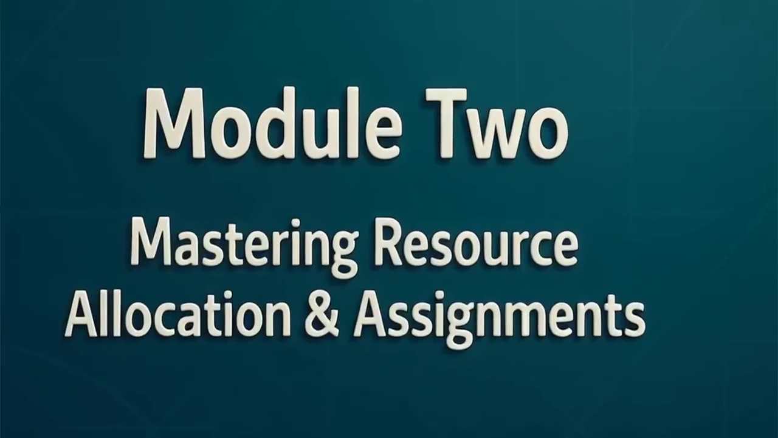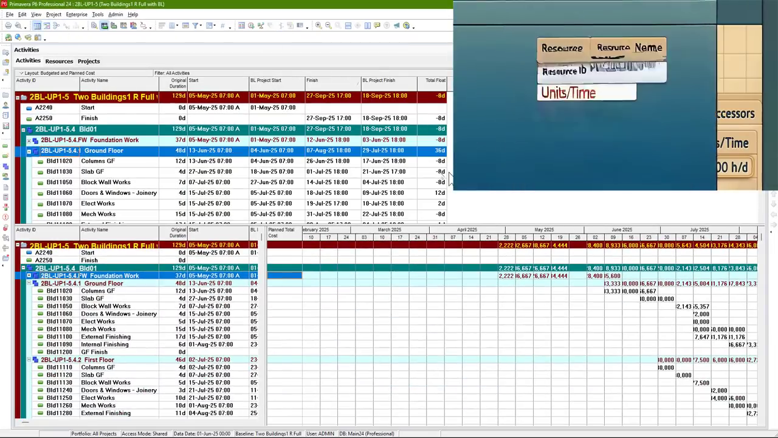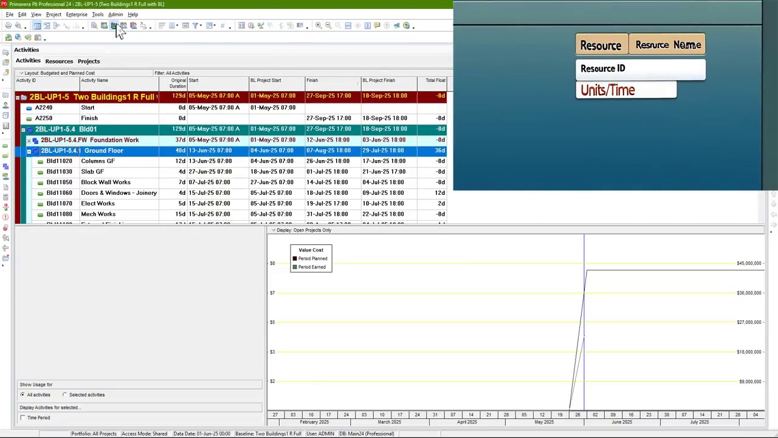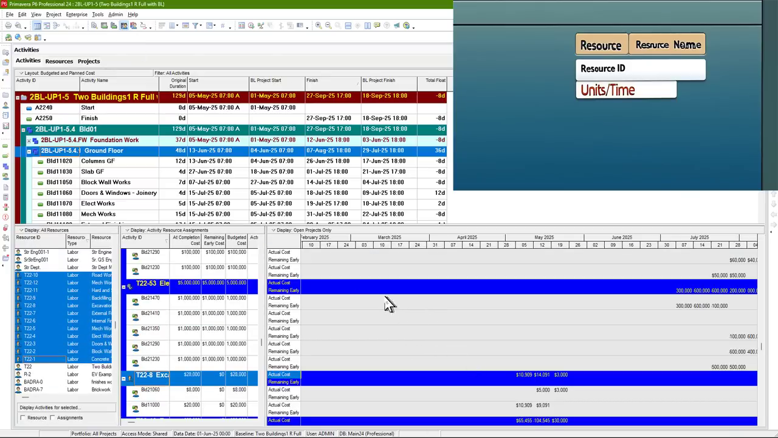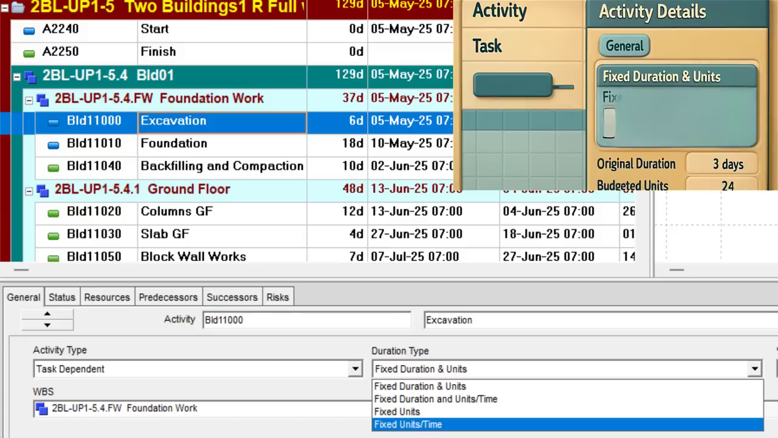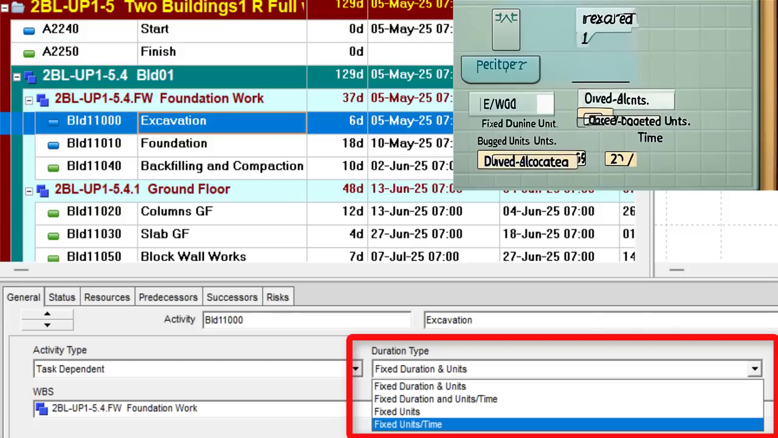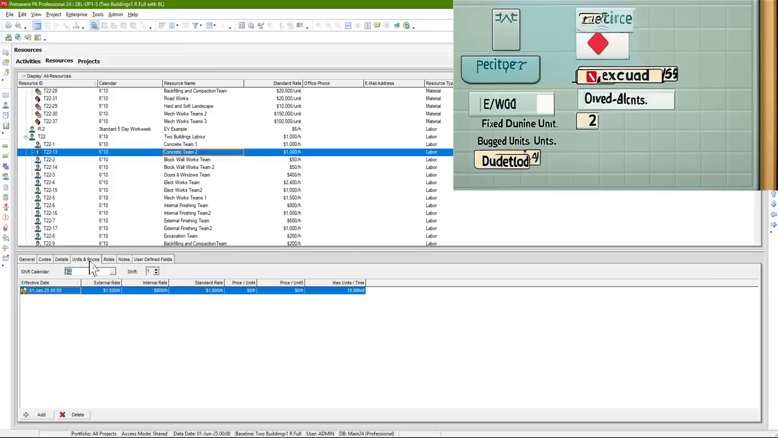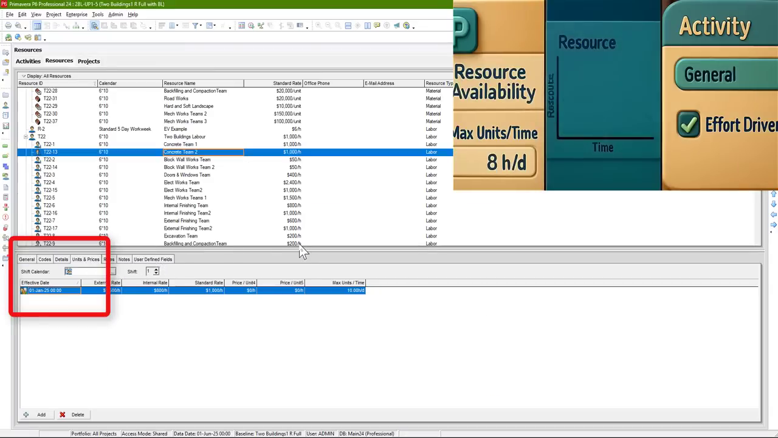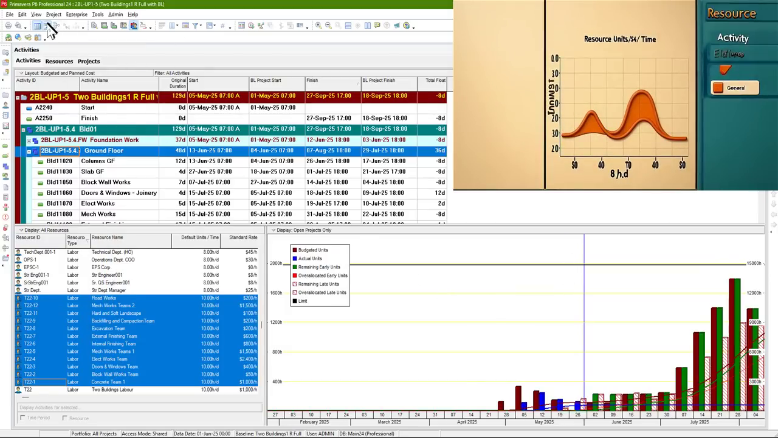Module 2, Mastering Resource Allocation and Assignments. With resources defined, learn to assign them intelligently. Understand how units time impacts your schedule, especially with multiple resources. But the real key, duration types, fixed duration and units, fixed units, time, fixed work, or fixed duration and work. Each dramatically changes how P6 reacts, making your plan realistic or a source of frustration. Master availability settings, model workflow with resource curves, and grasp effort-driven versus non-effort-driven activities.